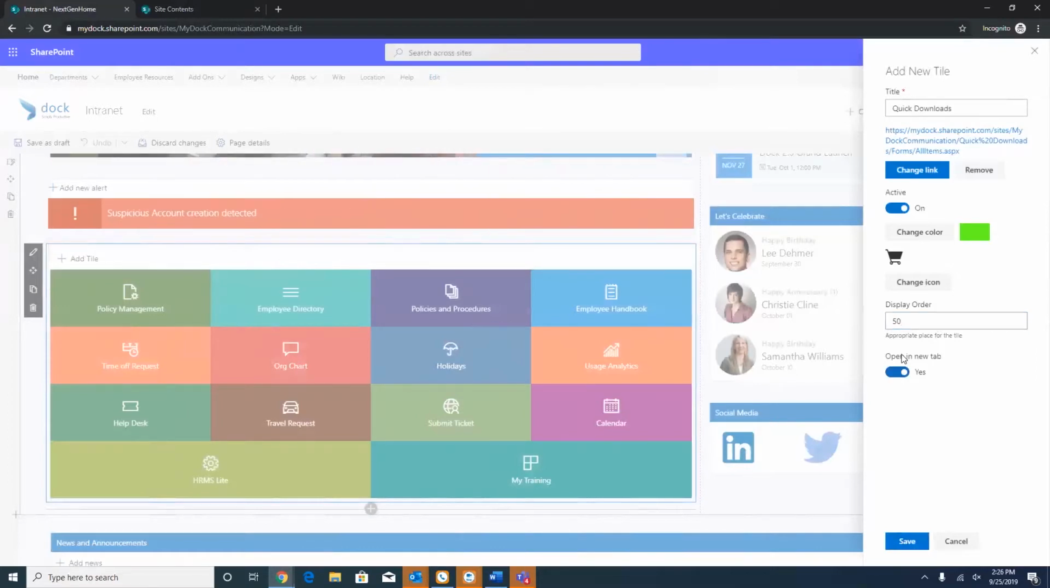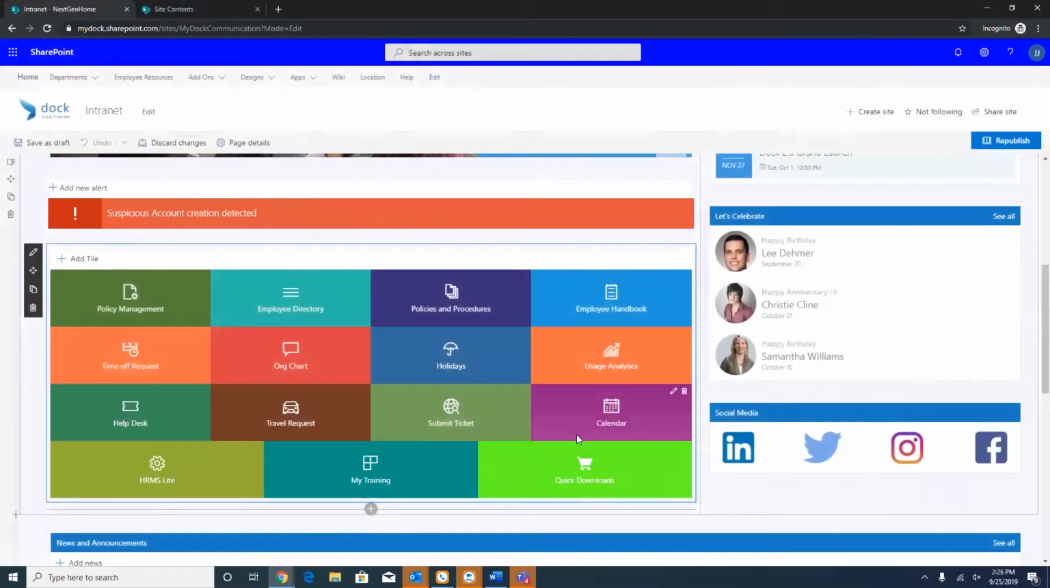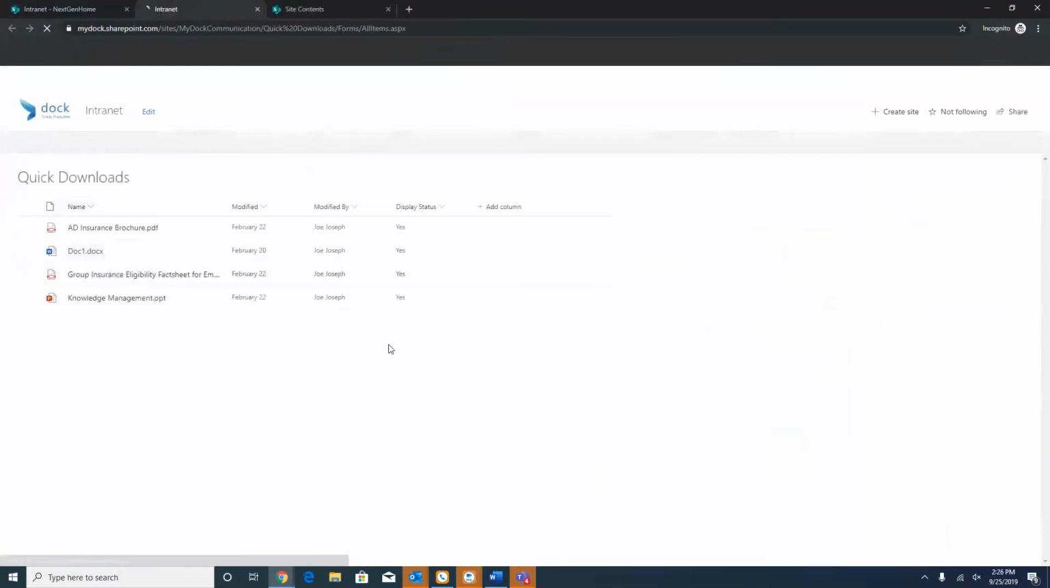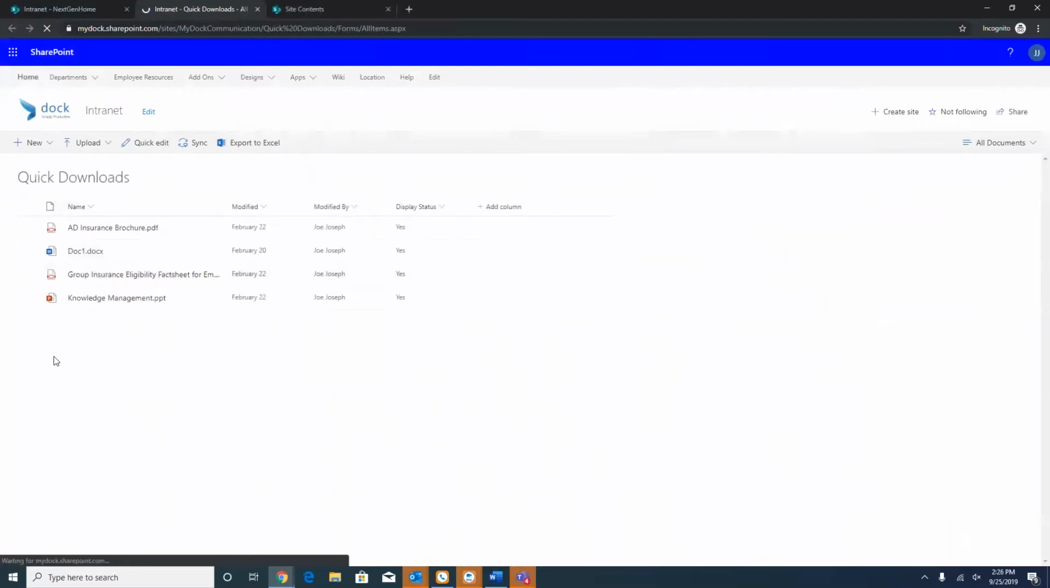Or actually, I'll open a new tab as well. So if you want to click on it and open it in a new tab, then you would want to make sure you check this. So go ahead and hit save. And there we have it for our new tab. And if I click, it opens in a new tab directly to that Quick Downloads document.